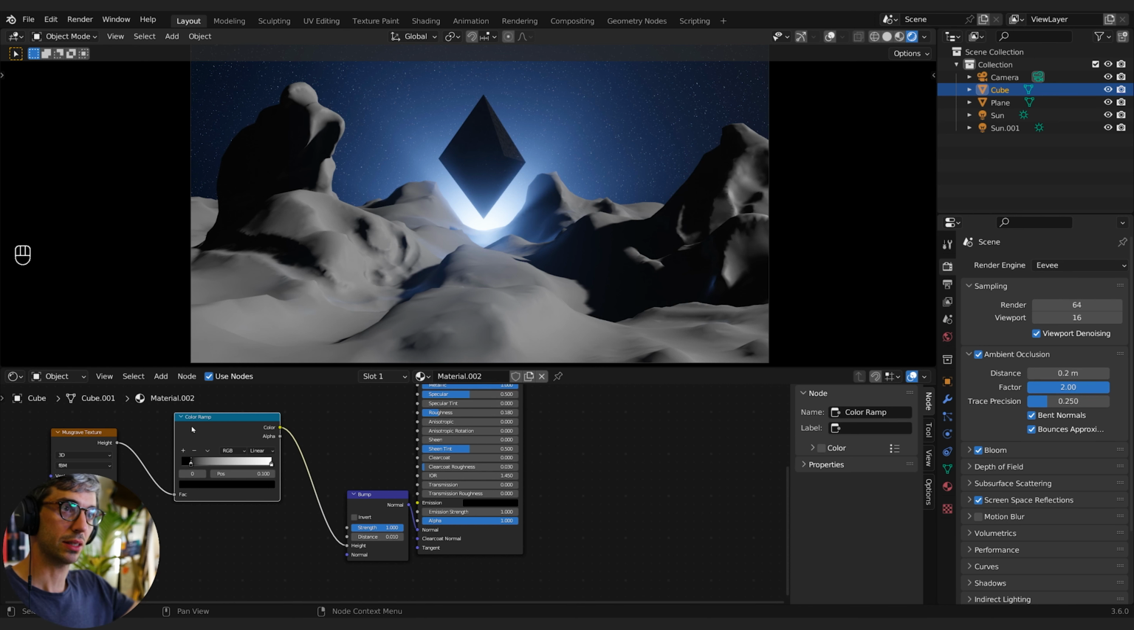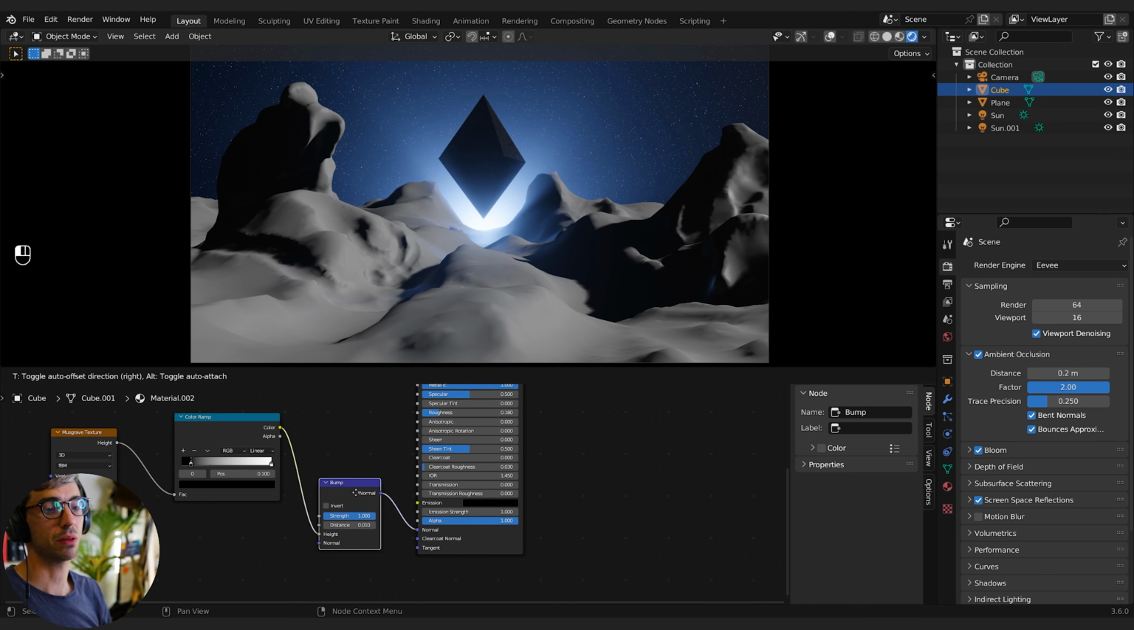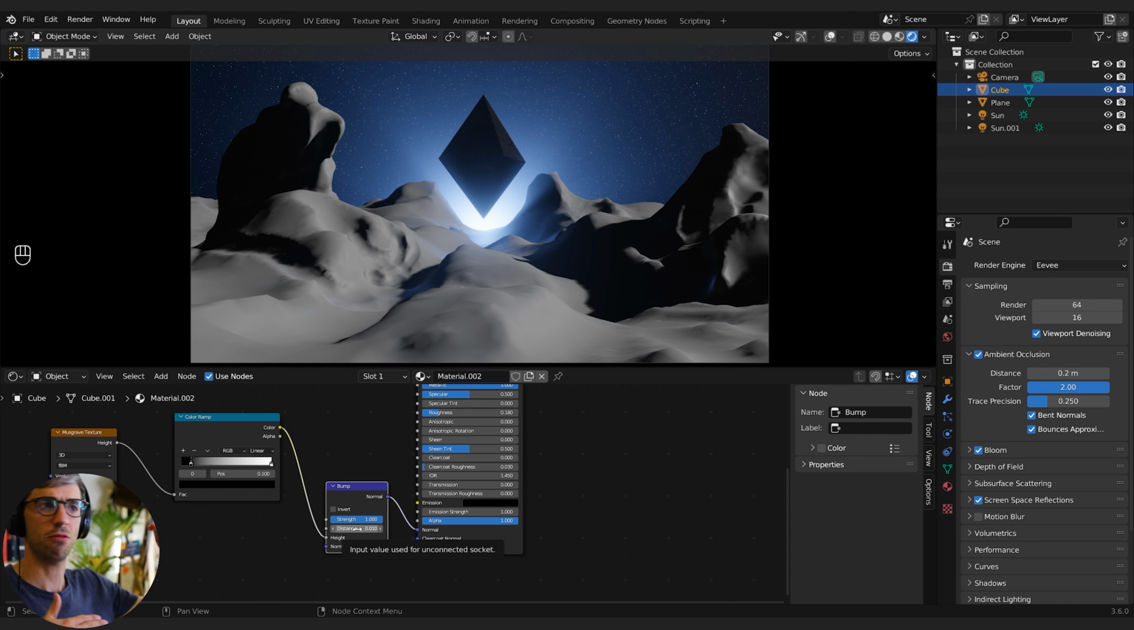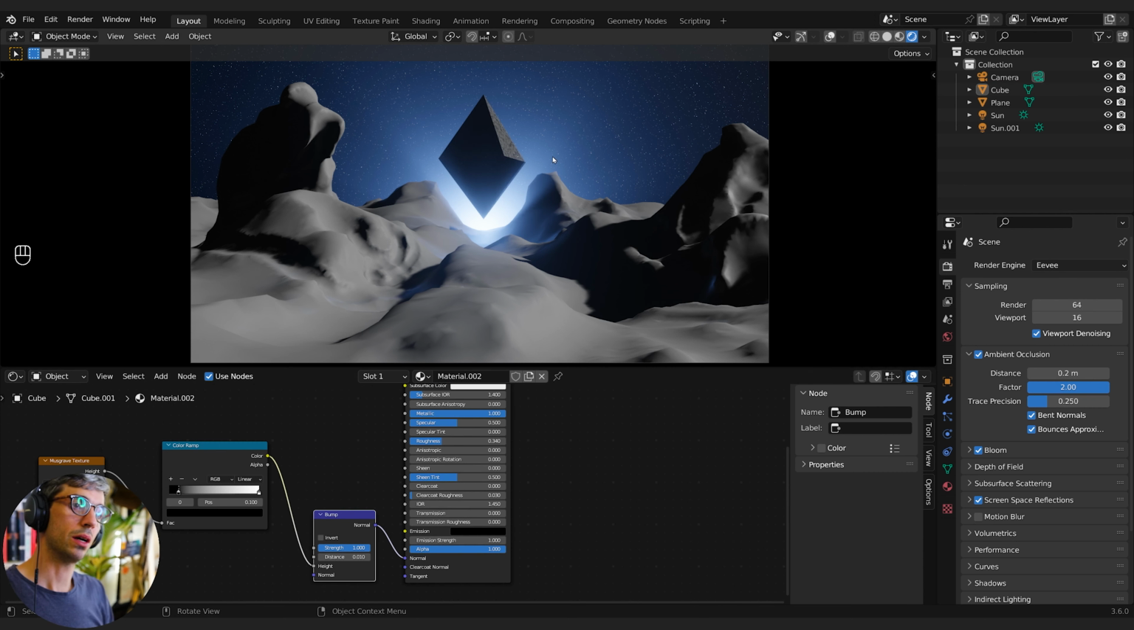And so when it calculates the way light should bounce off this object with the bump node, the distance is basically saying how far apart are those things. So you can get a real subtle effect, or you can turn it up just by messing with that. So let's do the landscape.